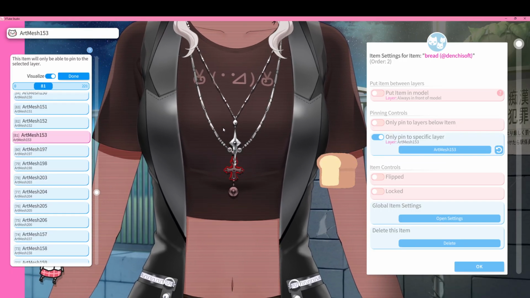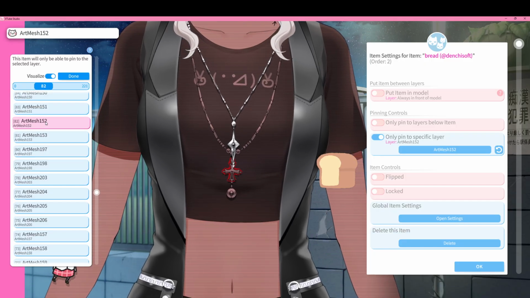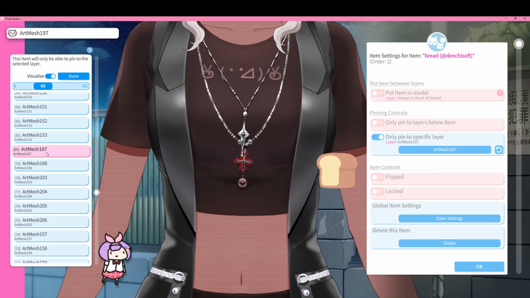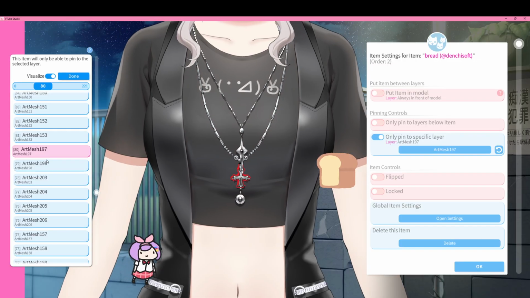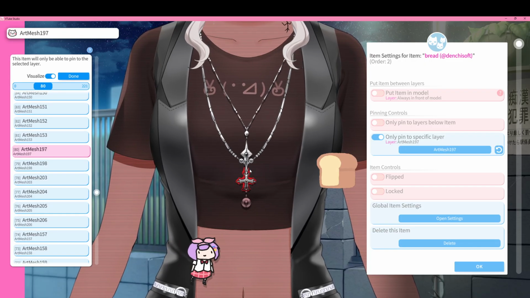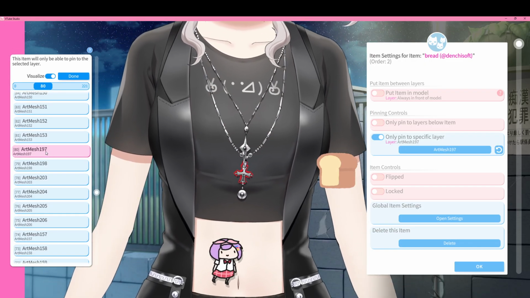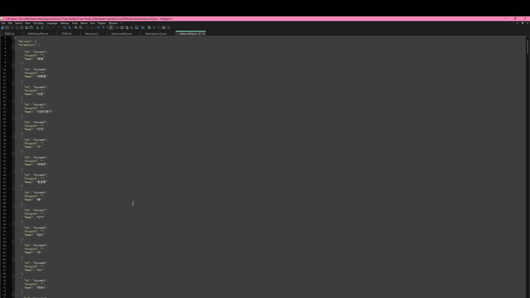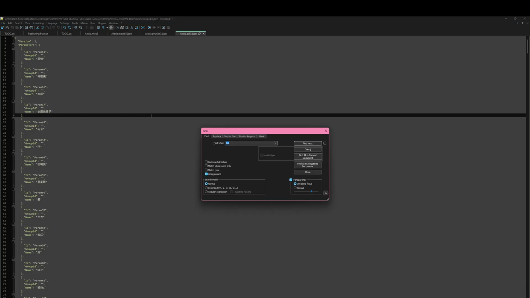153 flashes the chain. 152, I didn't see anything, but 153 is the chain. 197 and 198. And 197 really appears to be the thing I want. I'm hoping then that I can find art mesh 197. This 197. Find in all open documents.